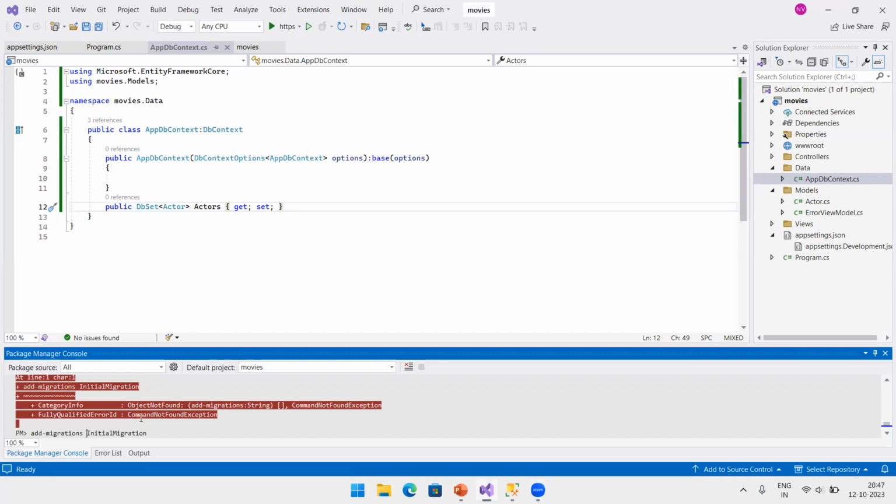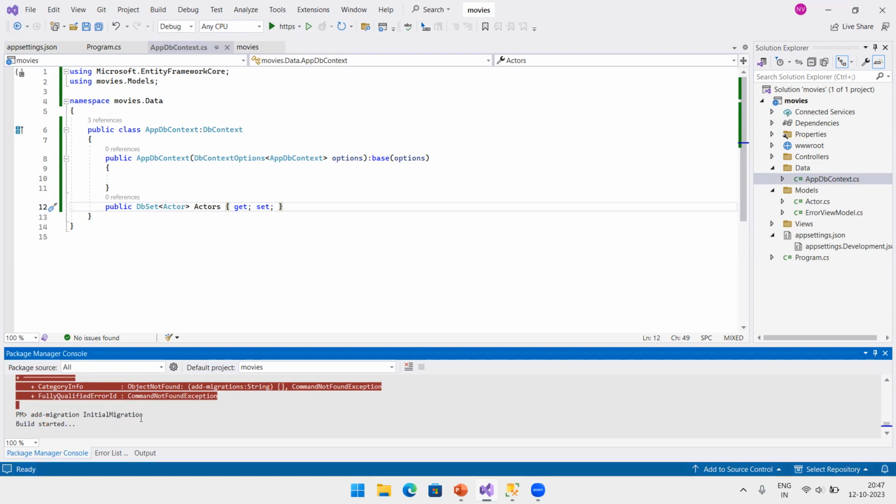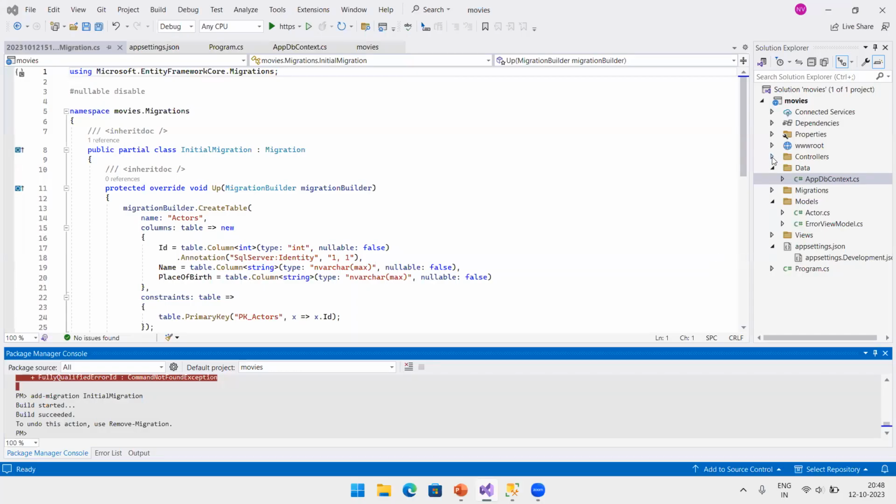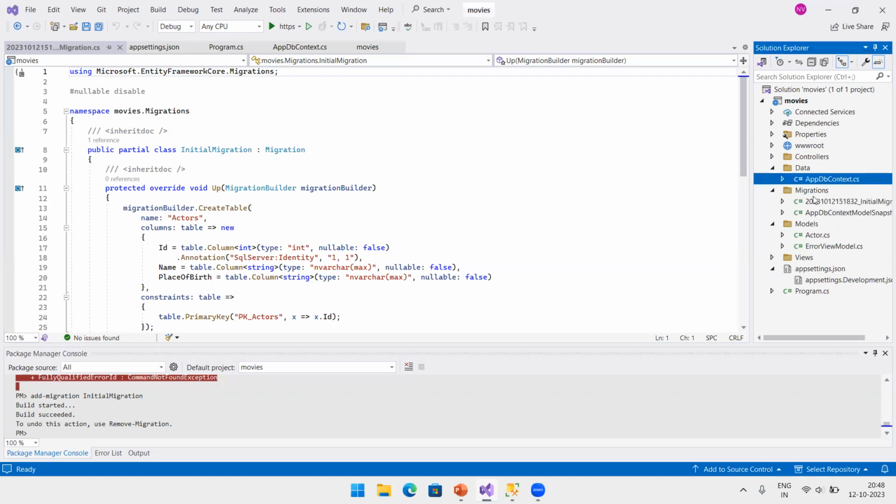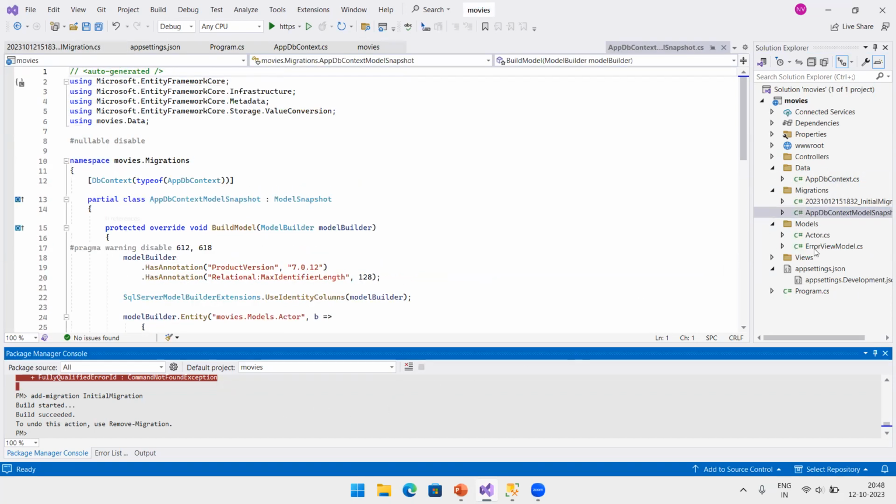So this was just fine. You can see there's a separate folder called Migrations that has been created. To effect the migration, we need to again run the command Update-Database.